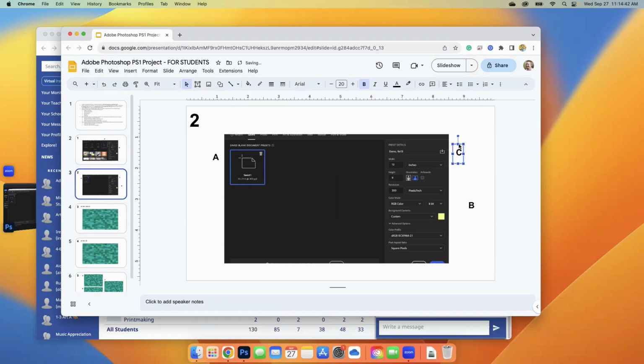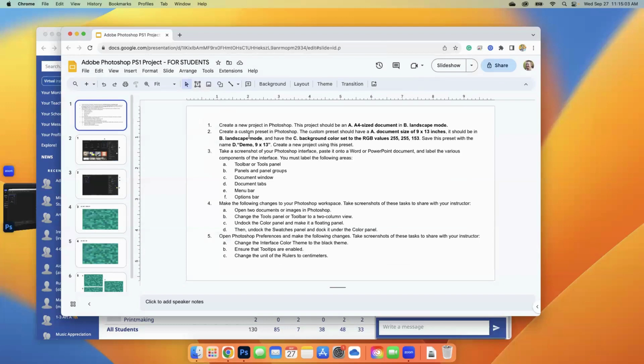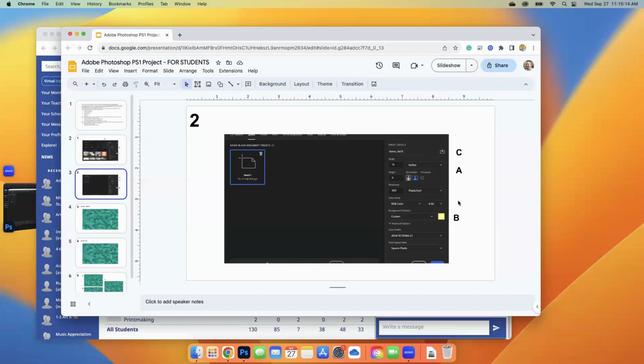Up here, I have my saved preset, which is the final thing that we have. A is going to be our size, our landscape, and then the second part is going to be the color that we have. If we go back up here, we can see I've marked those. A is our document size, 9 by 13. B is the landscape mode. C is the background color, and D is the demo. So I actually need one more.